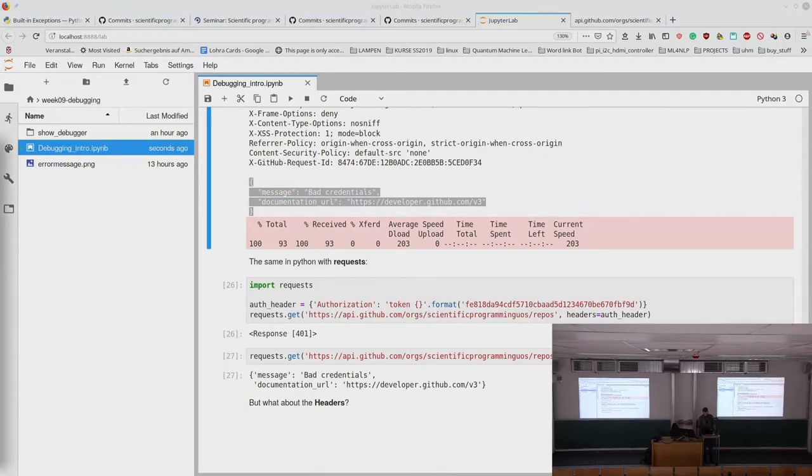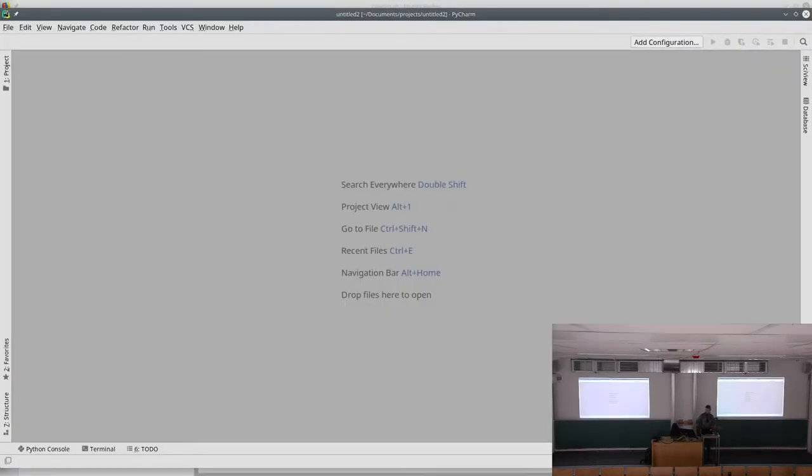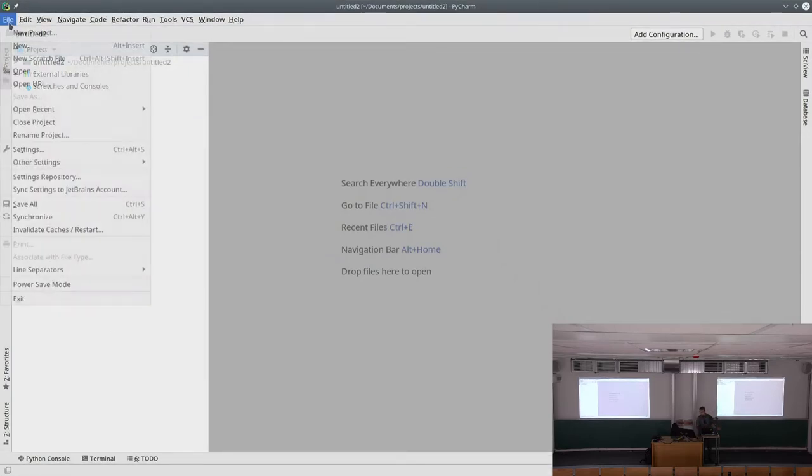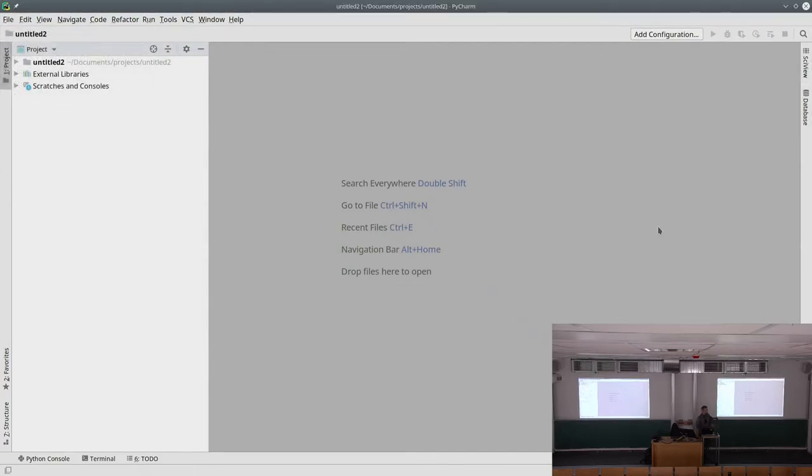So let me open PyCharm and explain a bit of the UI of PyCharm at first, to make ourselves comfortable with that, before we then look at the debugger of PyCharm. So I opened a new PyCharm window, and it's this. Okay, so I simply created file, new project, and then I created a new PyCharm project. So we see in the left column, we have all of our files. Obviously, there are none yet.